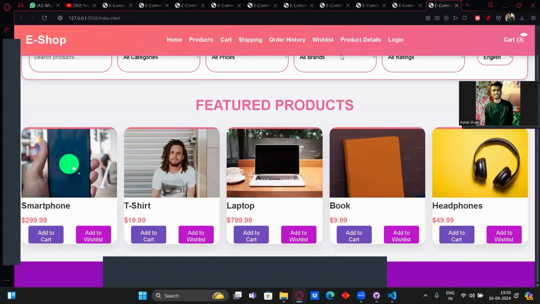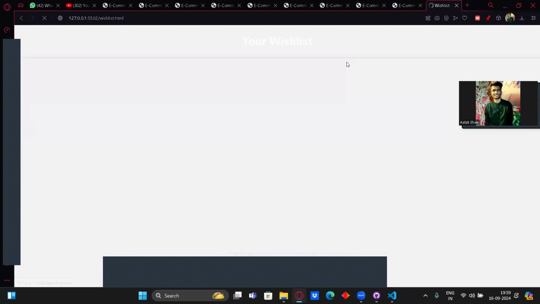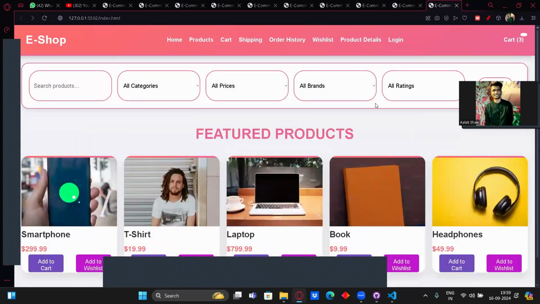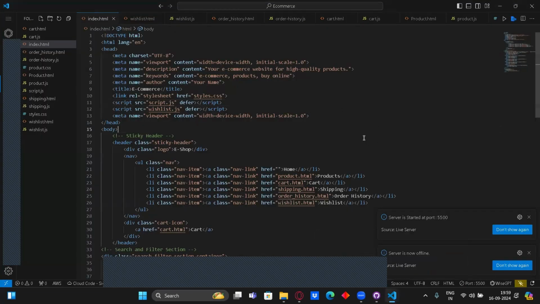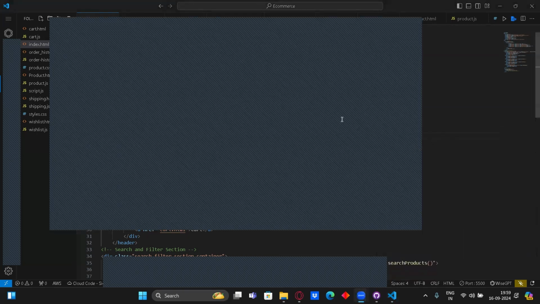So add to wishlist, add to wishlist, add to wishlist. You can still see the smartphone is there. Okay, that's how the wishlist works. There's some issue in the wishlist. I'll get it fixed, because only the smartphone is getting into the wishlist. But up to this, the code is clear to you all.